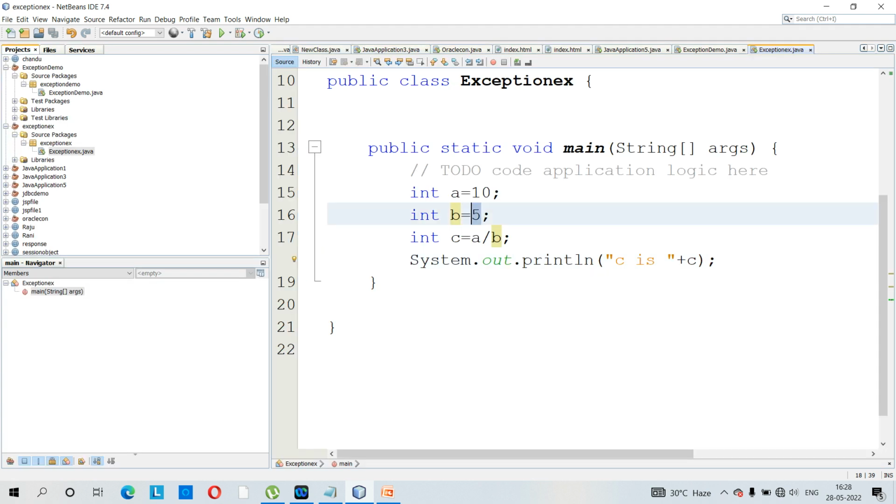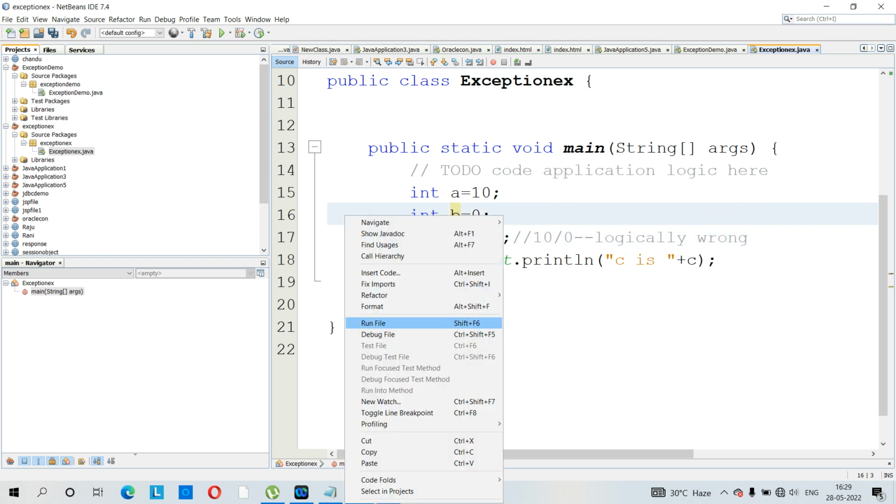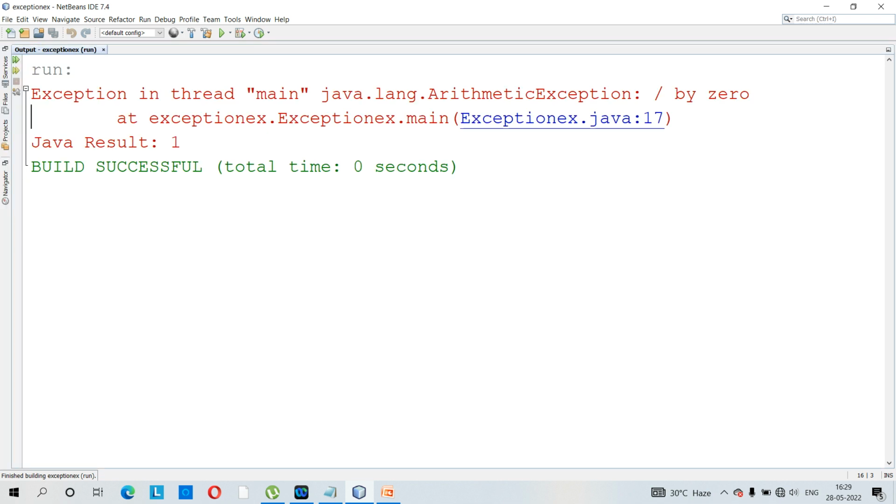Fine. And now change the b value to 0. Int a equal to 10 and b equal to 0 and c. I can write it in the comments: 10 by 0. So it will be logically wrong, not acceptable. Shall we check what happened? If there is any runtime error, what will happen? We can read. I have compiled the program and given 10 by 0. So: Exception in thread main, java.lang.ArithmeticException. What is the exception? Divide by zero. It is giving clear information: you have tried to divide an integer number by 0. At which class?